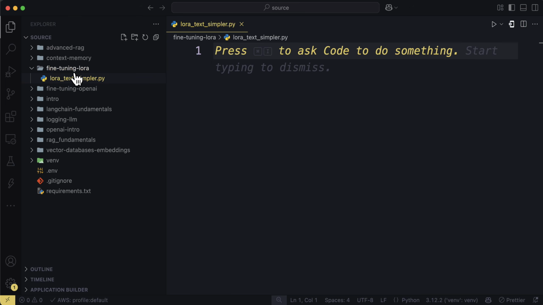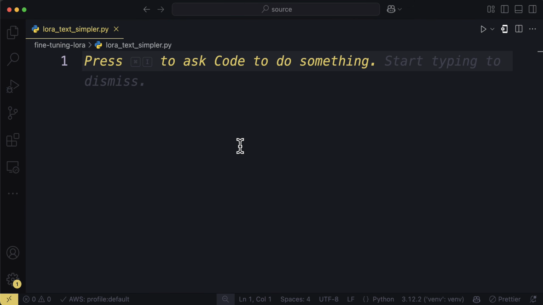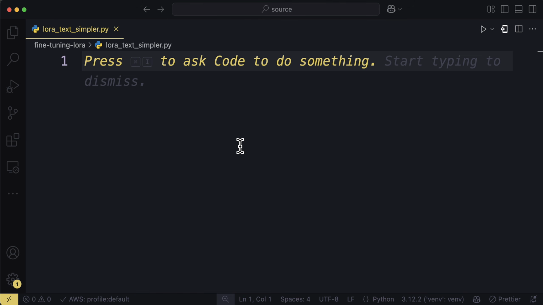So now you should have this fine-tuning LoRA directory with the LoRA text simple file as the first file. We're going to do some importing here. Keep in mind that this is going to go fast, and there are a lot of moving parts here, but I'm going to go slow and explain what's going on. The idea is to give you an overview on how to do fine-tuning using the LoRA technique. So we're going to import a few things here. I'm going to go ahead and get all of them.